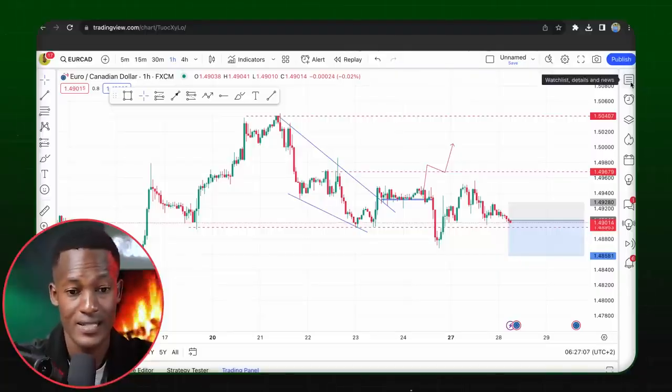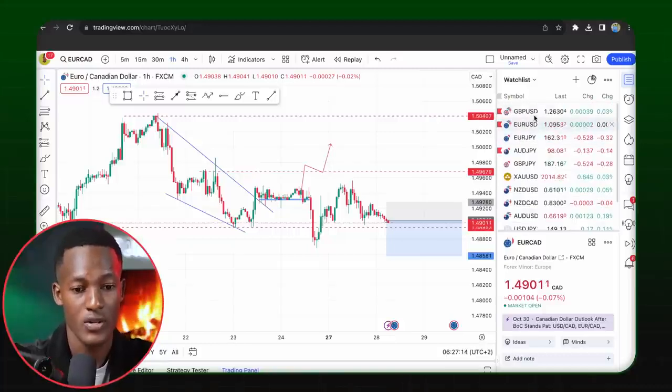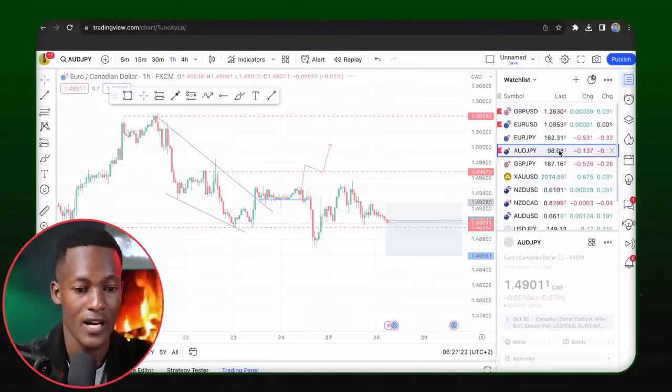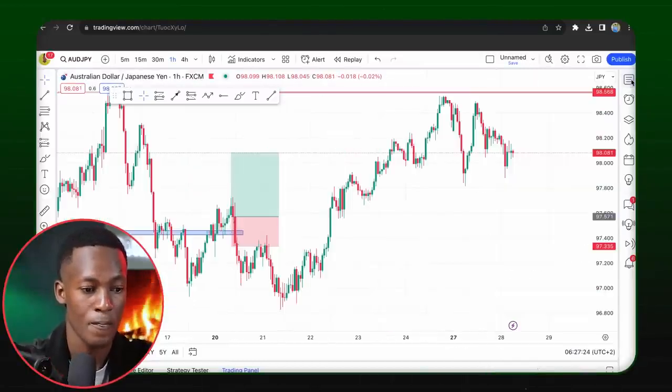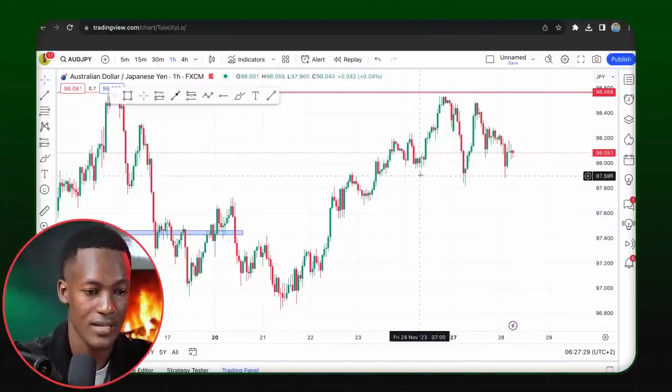So we have a watch list, details, and news. So click over there, and we have a bunch of currency pairs. So in this example, you can see we have GBPSD, Euro USD, Euro JPY, AUD JPY, and many more. So in here, say we want to analyze AUD JPY, I'm just going to come over, double click on it, and there we go. So I had this trade, took a loss, so I'll just go ahead and delete that.